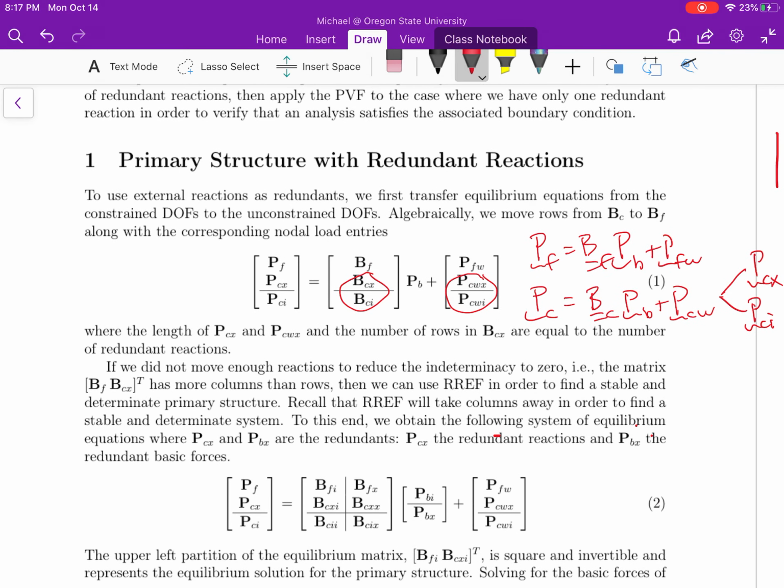Okay. So assuming that we didn't have enough reactions to reduce the indeterminacy down to 0, this matrix BF BCX, i.e. the one up here above the line, has more columns than rows. All right, so we still have an indeterminate system after releasing one of our reactions. Okay, so now on this we can use the RF command in order to find a stable and determinate primary structure, just as we did with the case of all internal basic forces as redundants.